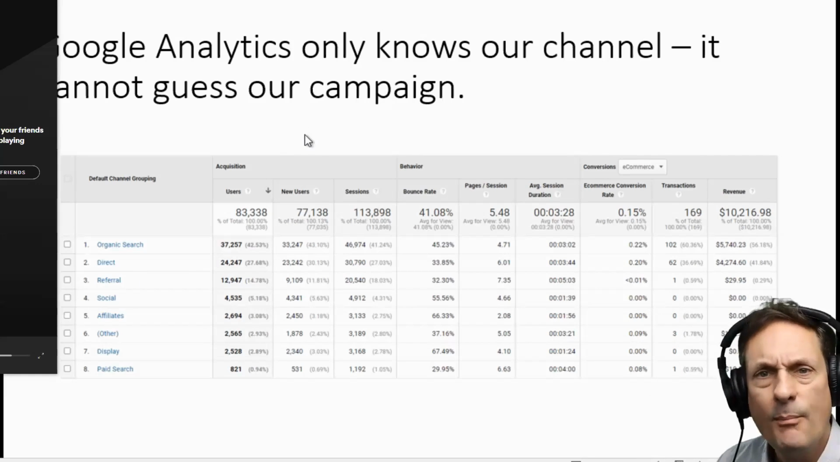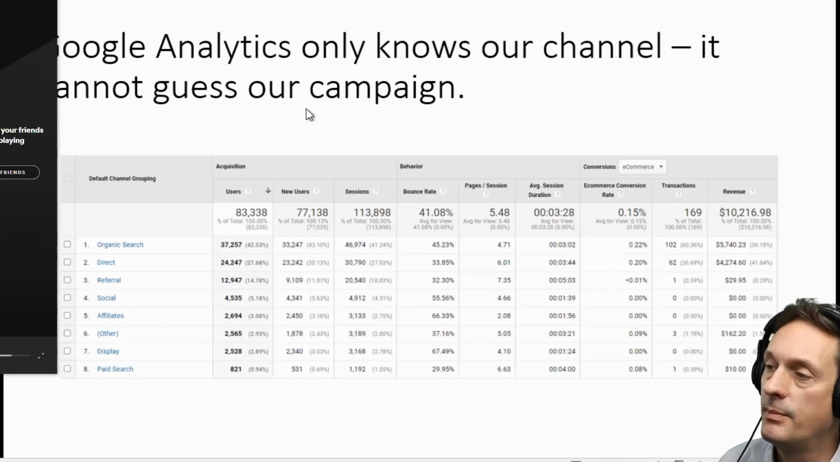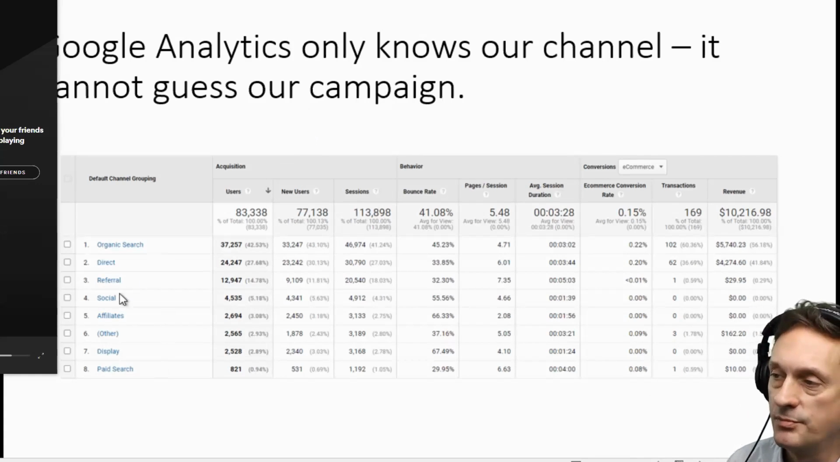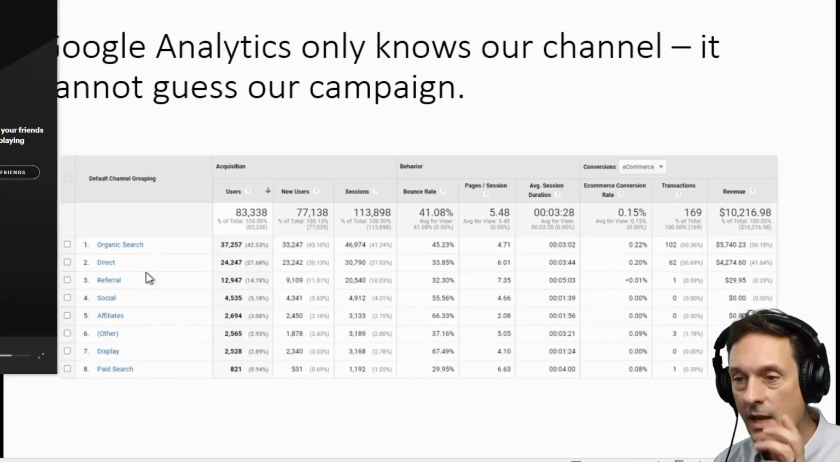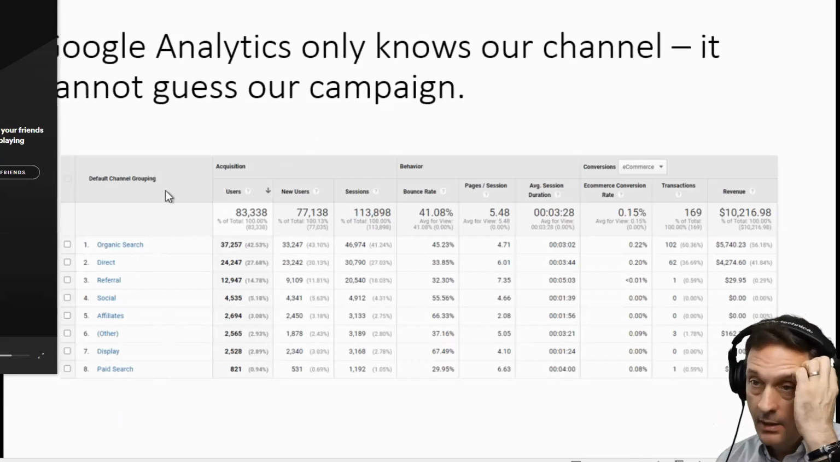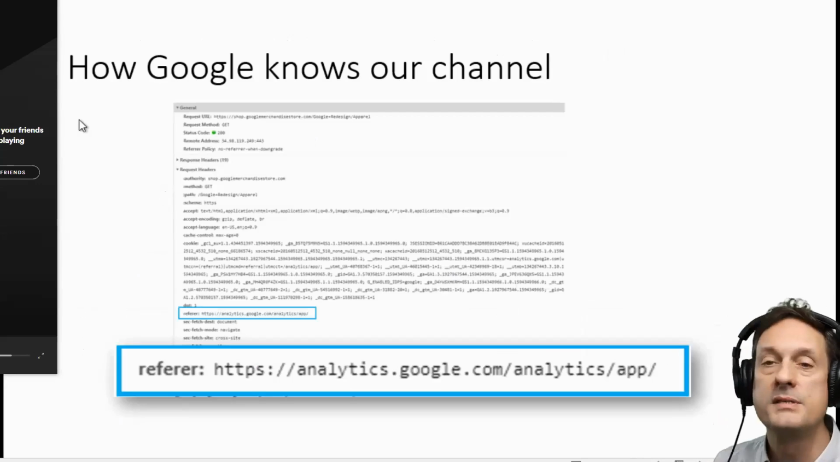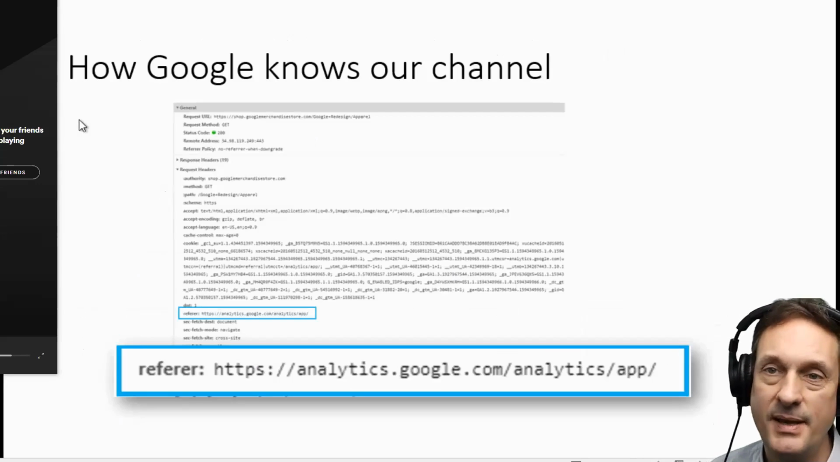But anyway, first of all, I just want to show you, Google somehow magically knows how people came to your site, that they came from social media, or that they came from a display ad, or organic search, or directly. Okay? How do they know that? Well, Google knows that from this thing that I pointed out yesterday called the HTTP header.